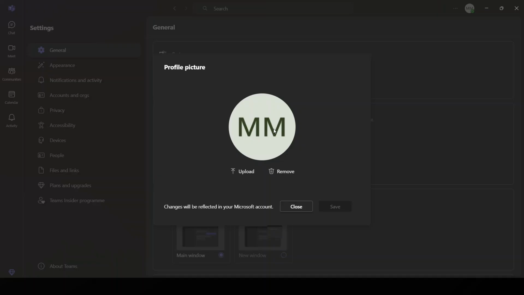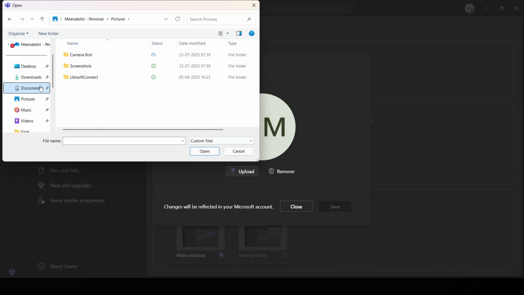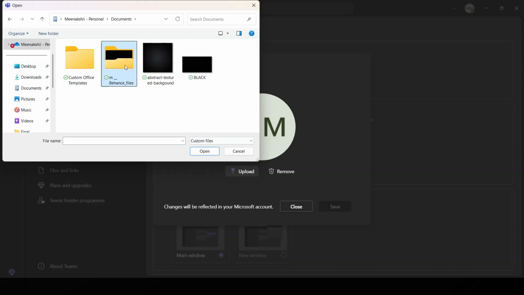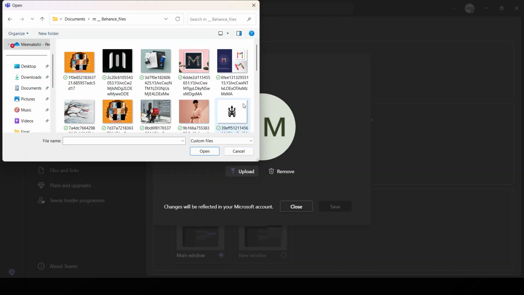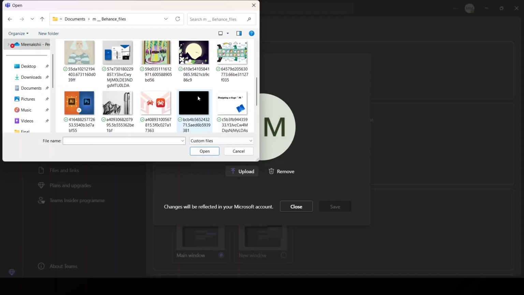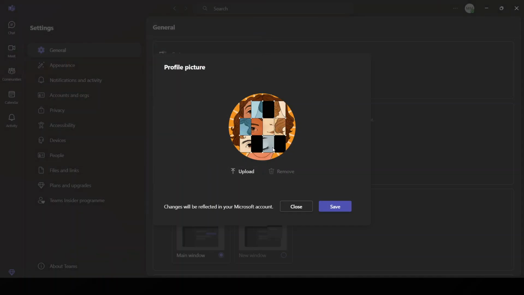Make sure this image is a clear representation of you, as this picture will be your main identifier in Teams. Accepted formats typically include JPEG or PNG, and keep in mind that square images work best to ensure your face is centered. After updating your picture, you might want to edit your name or any other personal details.